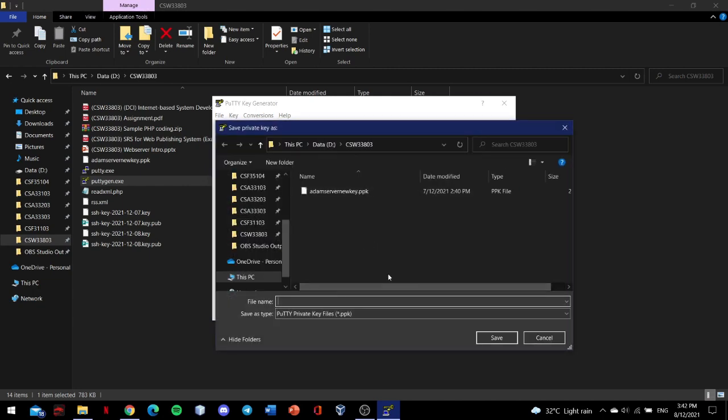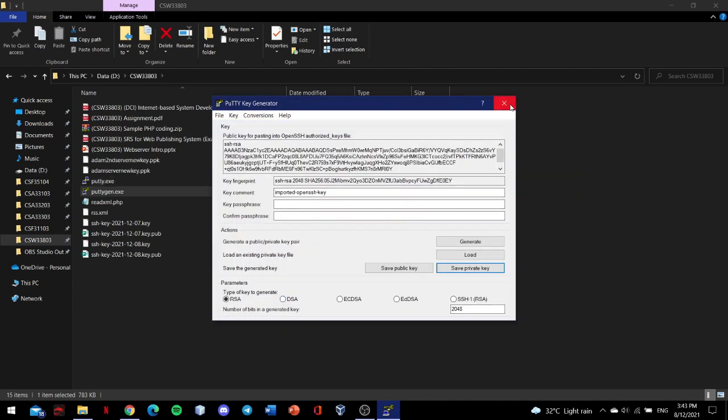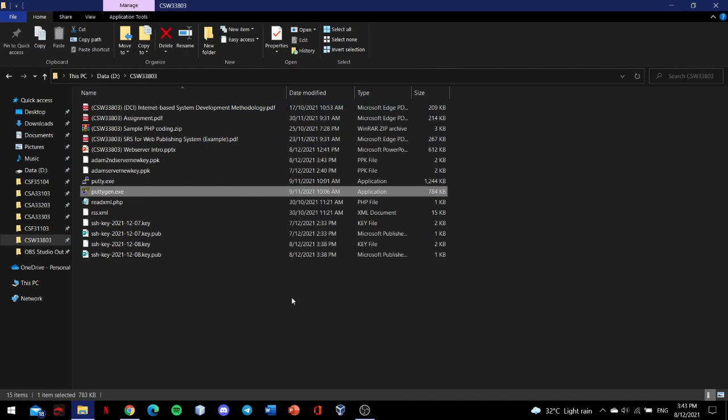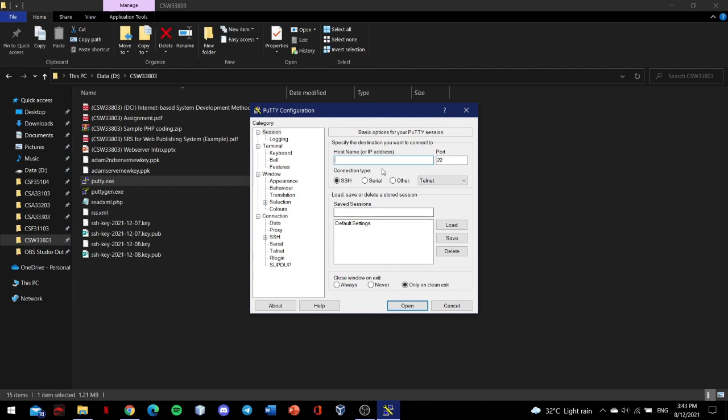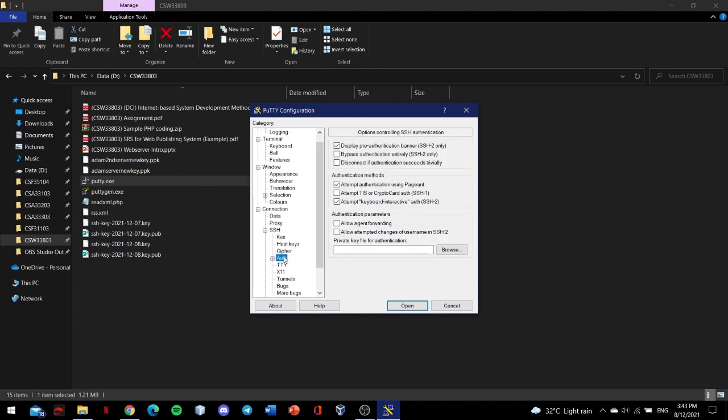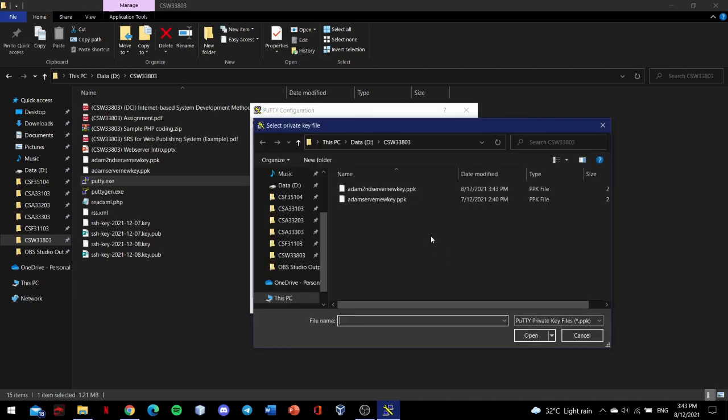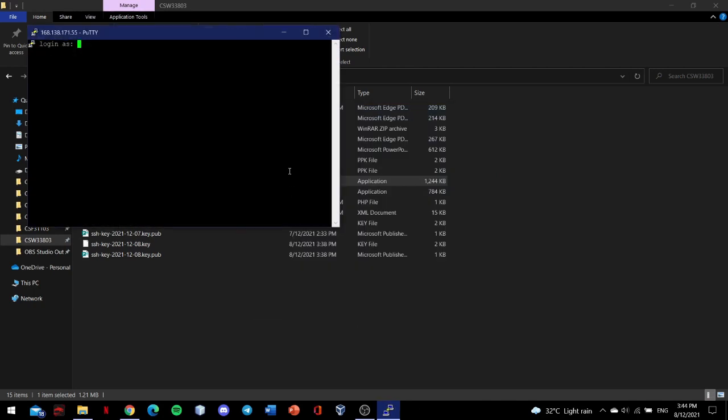We can make it as Adam second server new key. Click save. So we can close this one. Let's go back into our Putty, our IP address, and then go to authentication in SSH, browse our private key and the Putty. Click open.